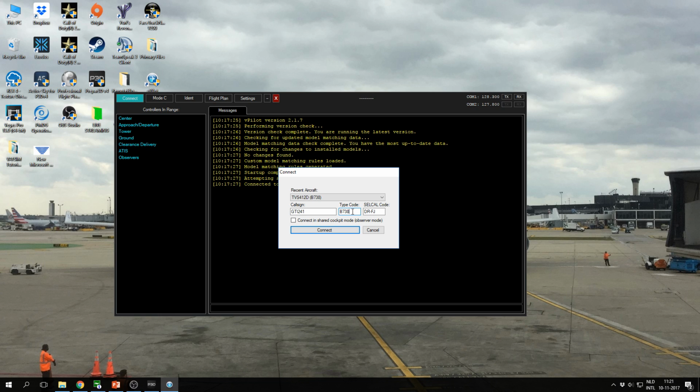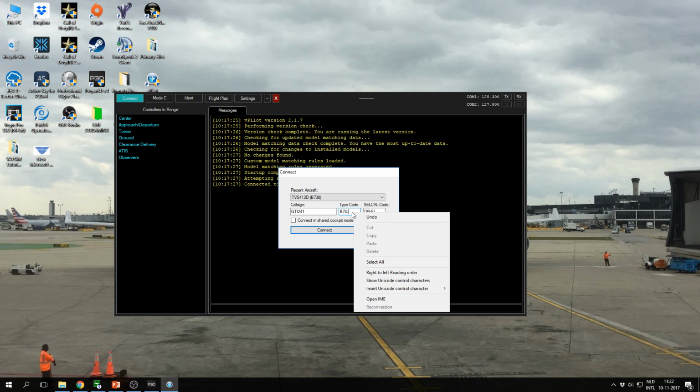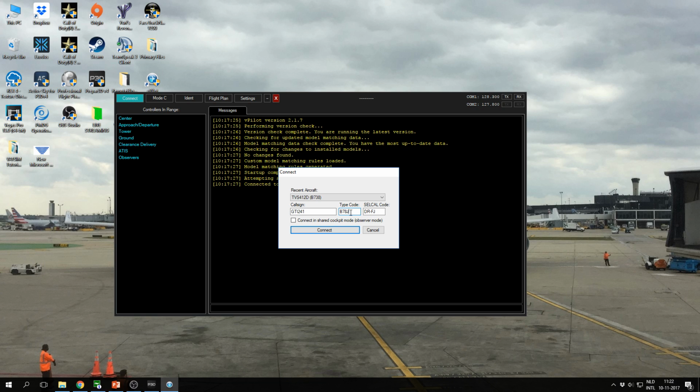So if you do not put in a correct ICAO code, for example, you put in some weird letter or something, then other people's model matching rule sets will not recognize your aircraft, and it will not be displayed correctly. So make sure that you put in the correct type code of your aircraft. In my case, we're flying a Boeing 747-400, so it would be B744. That's the ICAO format of any Boeing 747-400, whether it be a freighter or a normal passenger version.